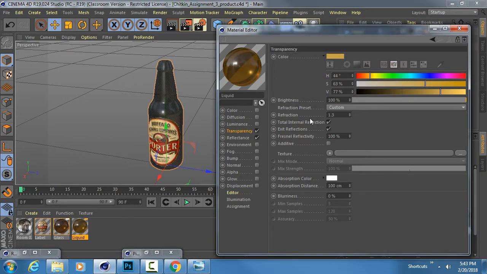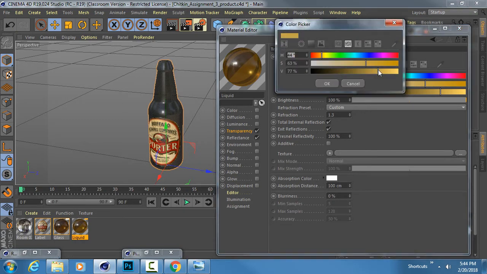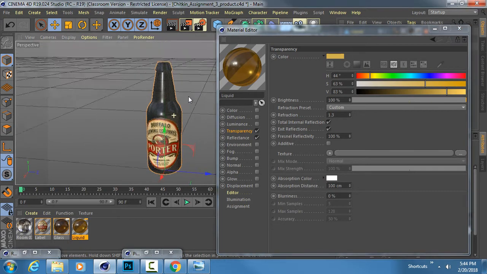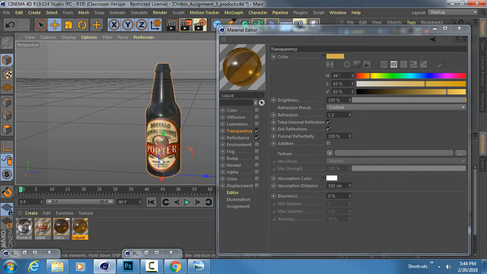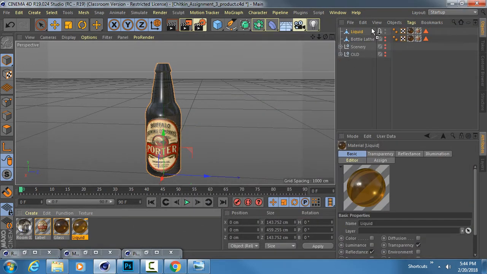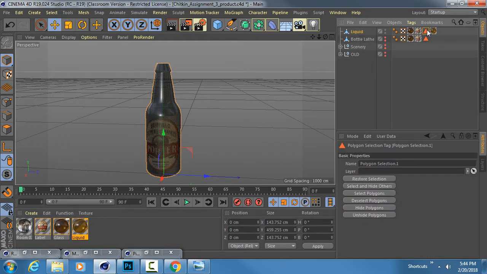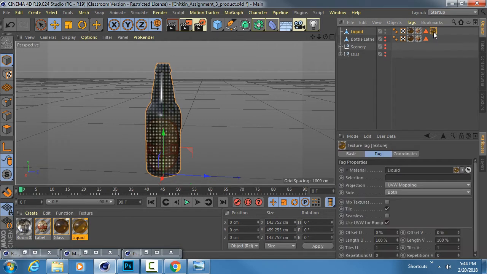Obviously with a beverage like this, the color can be any number of colors. It could be hot pink if it was a crazy wild soda or whatever. But in this case, a sort of golden color is what I'm going to go for. A porter would be kind of a darker drink, but I'm just going to ignore that for the time being. And we'll apply this liquid. So this is the material.